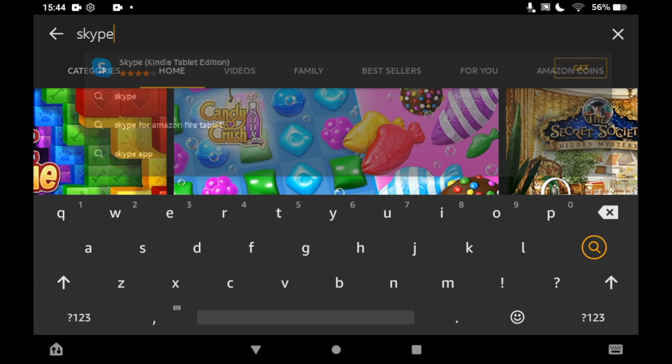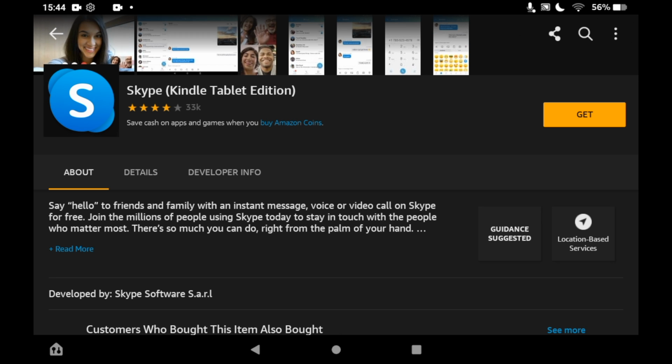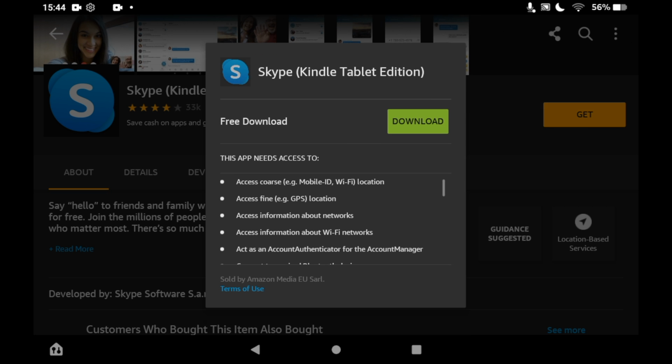Then you want to click Get on the right hand side of the page. There you should see a free download and a green download button on the middle of the screen. You want to click on the download button there.